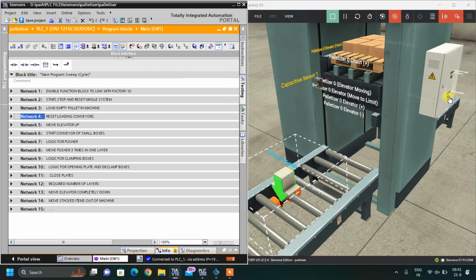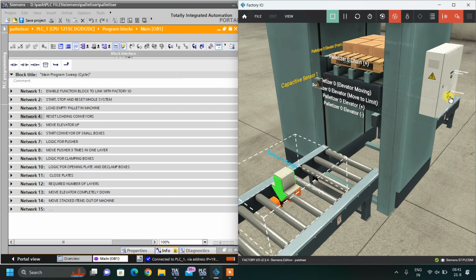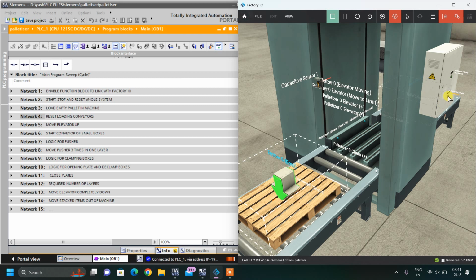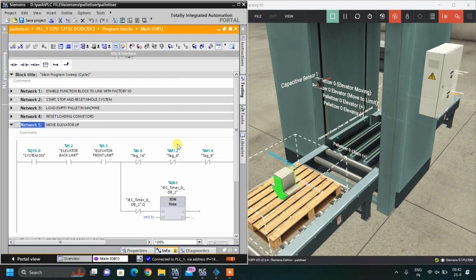Now again I will stop this because I want to explain the logic step by step, network by network. Okay, that's why it will take much time, but you will understand properly. So we have understood 4 networks. Now I want to move the elevator up. Okay, and this is a little bit lengthier network.